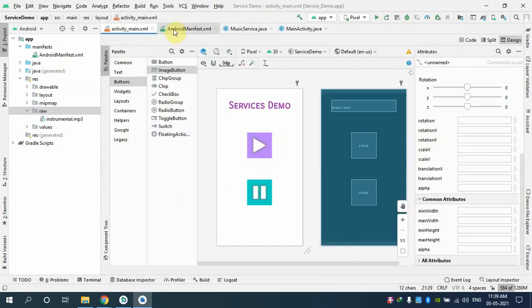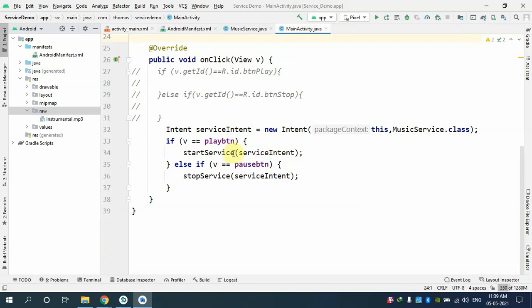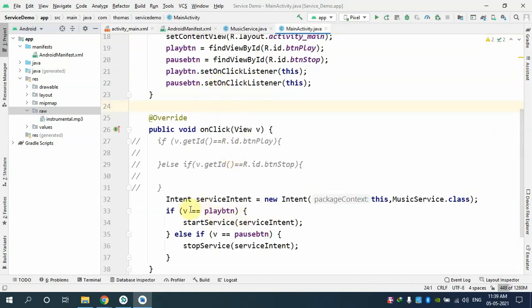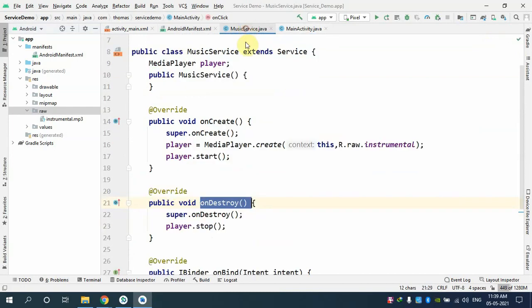Let me just check once again whether I've done everything. When I run this activity and you click on the button, this particular block of code will be called. And start service will just start this particular service, which means music should start playing. Let me just try that. Let me run the program.